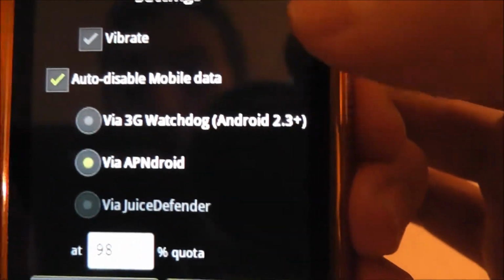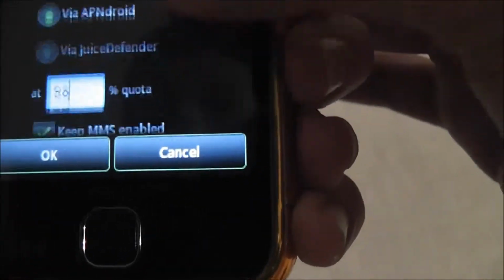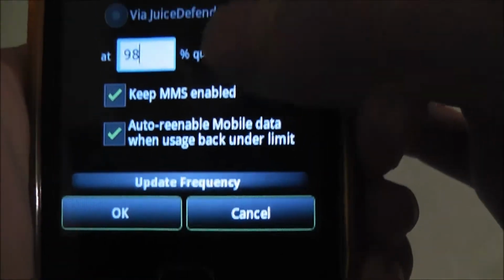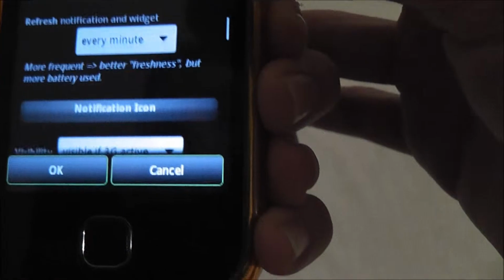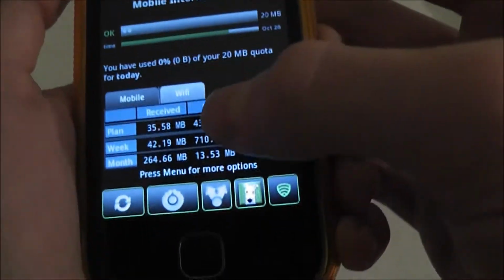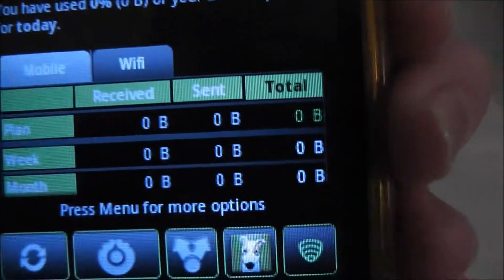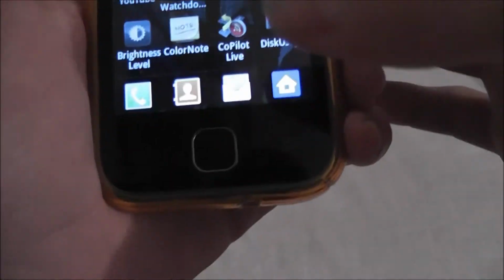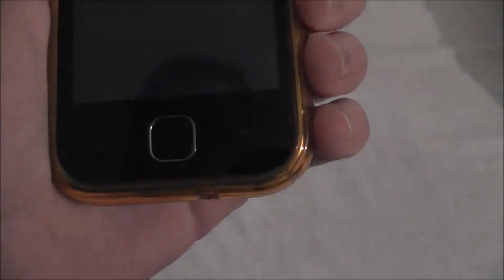You can auto disable mobile data via an app like APNDroid, which is another great app which I've got. You can tell it to keep MMS enabled, and you can tell it when to cut off your internet connection. So it's really, really helpful, and it also has a log of how much internet you've been using. So here on my Wi-Fi, I've used 280 megabytes this month, but on my mobile I have used none because I don't want to pay when I can do it at home. So those are two apps. Now a third app, Flashlight.